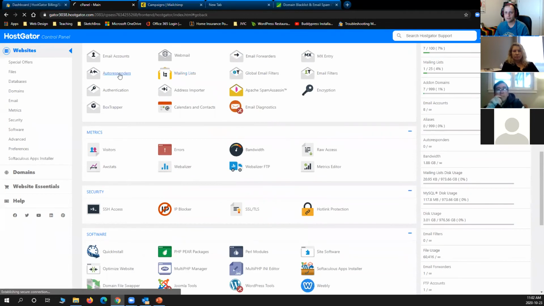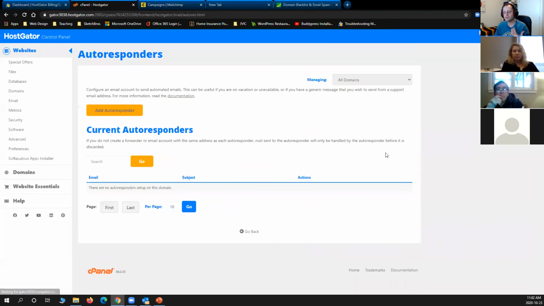I can create an autoresponder. Now, autoresponders on different versions of cPanel may have different features. So what you're seeing here on my cPanel, you might not see the same thing on yours, or you might see more options on yours. I'm not really sure. But in this case, what HostGator cPanel allows me to do is to create an autoresponder per domain. So what does it mean?